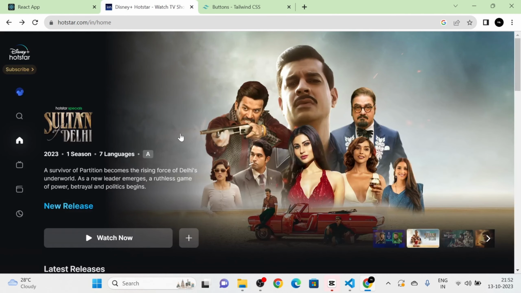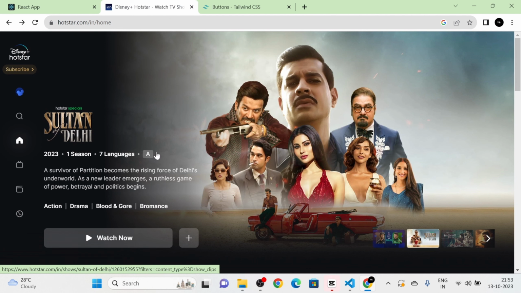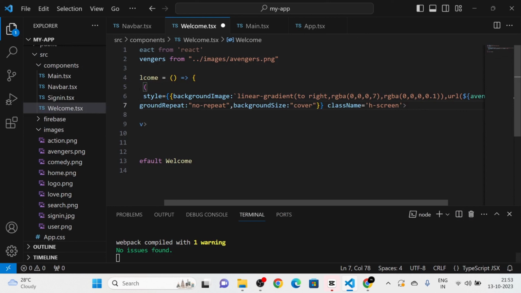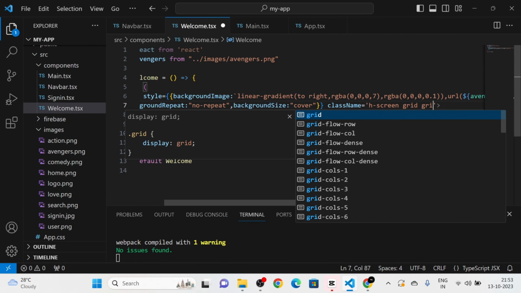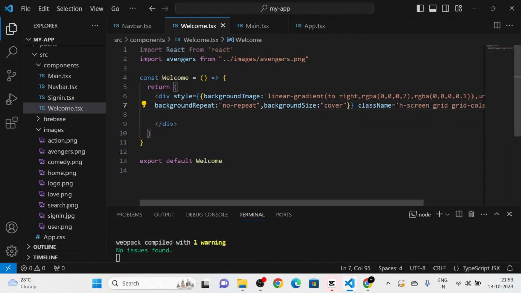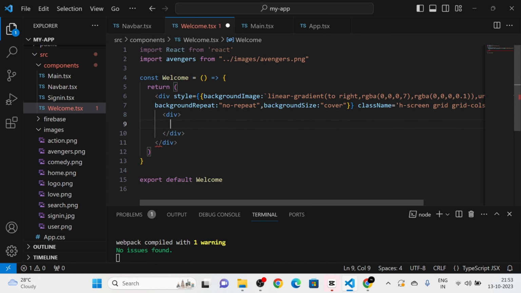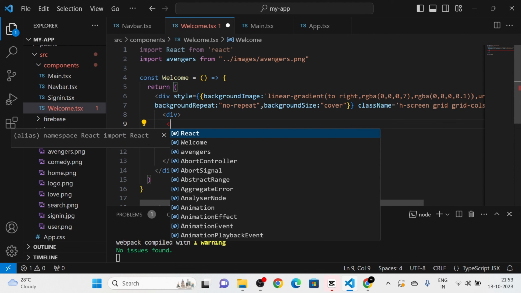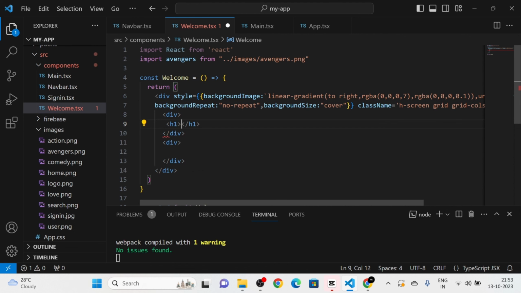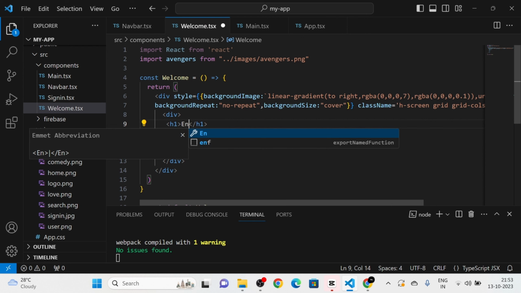So next, you can see that they have divided this welcome page into two parts. So I am going to divide it into two parts by using grid from Tailwind, that is grid-cols-2. Okay. So next I am going to give a div here for the description. So here I am going to give an h1 tag, and inside this h1 tag I am going to give the name of the movie and the game.